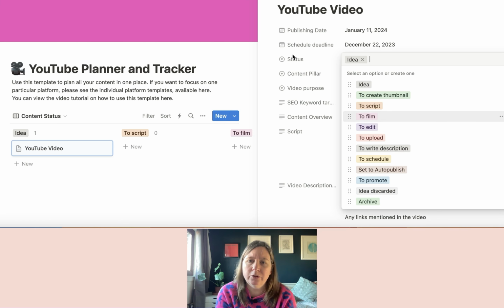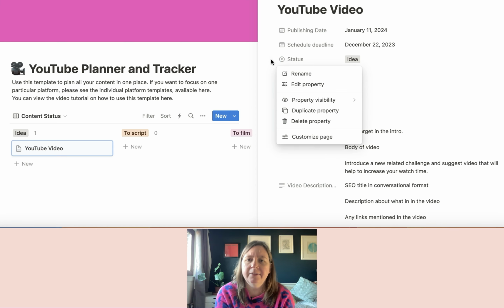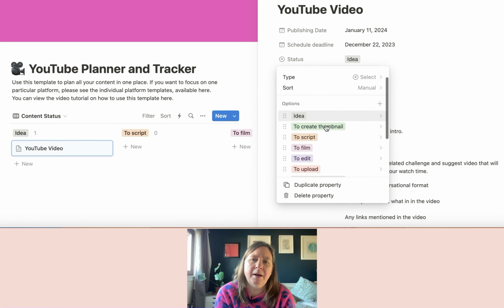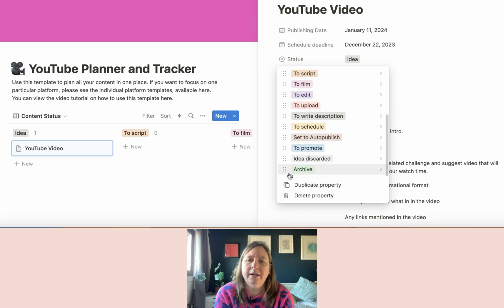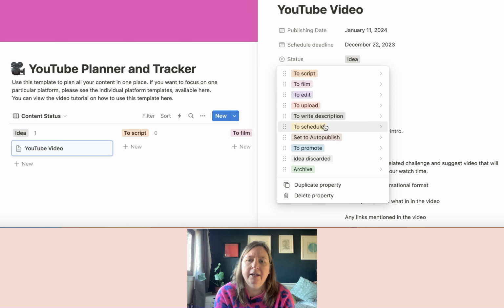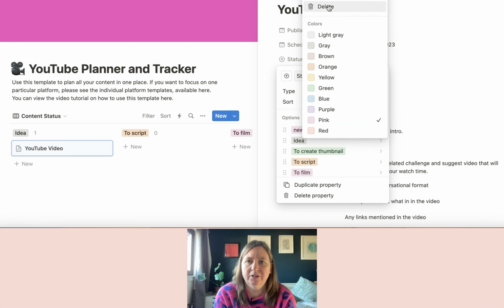So if you do want to ever change your status, when you're in one of your entries, you click on these 6 dots at the side here, and you can click Edit Property. I want to keep it a status, but I might want to change some of these options, so I can click on one and delete it, or I can add a new one by clicking the plus button, New Option, and that will just create a new piece in my process. I'll just delete that again.